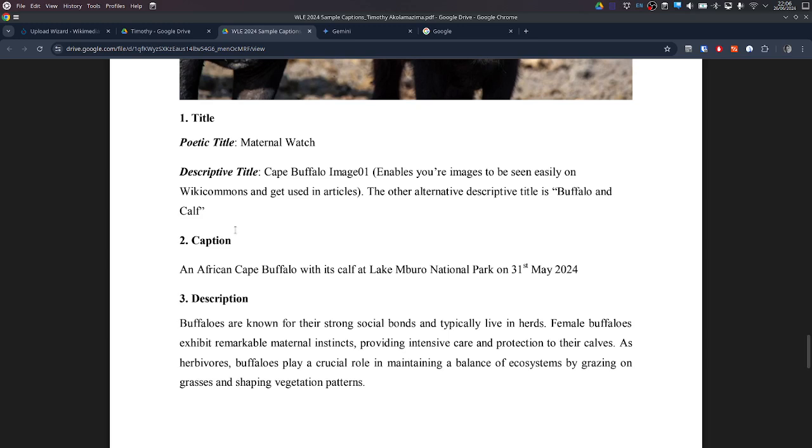So it's better to use descriptive titles like maybe Cape Buffalo. If you have more than one image, you can add image one, because at least you have the fact that it's a Cape Buffalo. So it enables your images to be seen in Wikicommons. The other alternative title could be Buffalo and Calf because they are together. So here I wanted to put some more emphasis on titles, how you work around with titles.